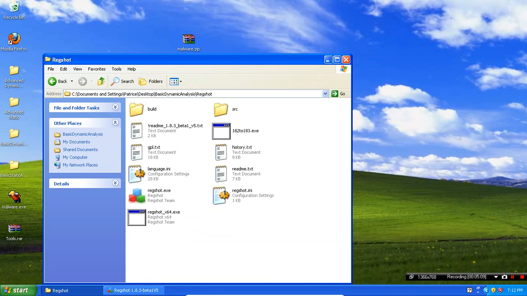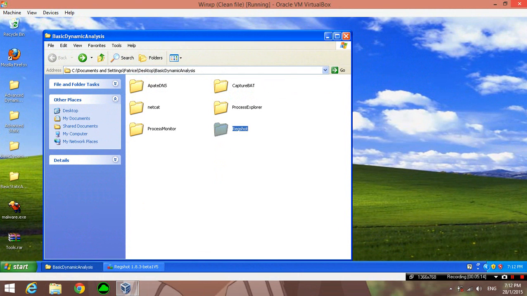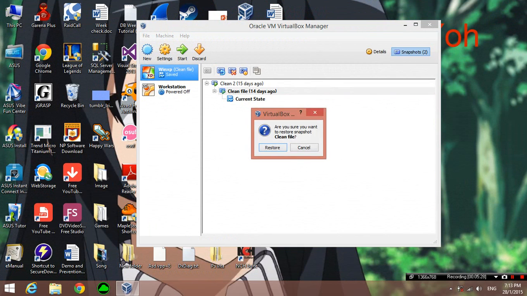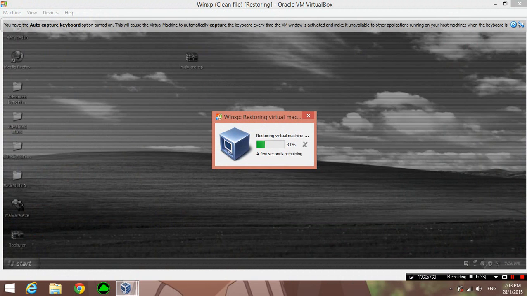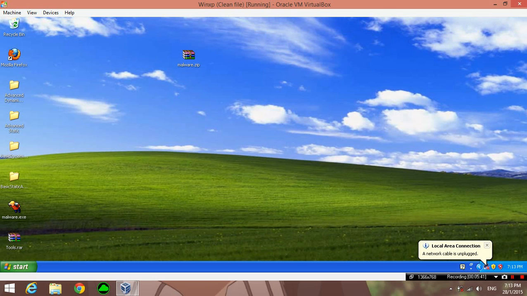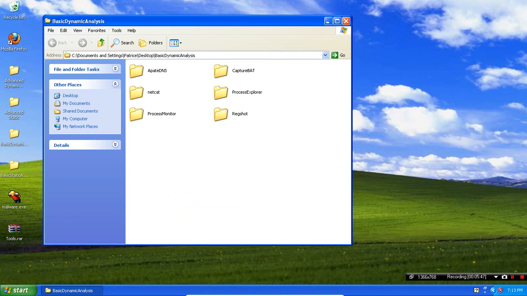Okay, so now we're doing APATE DNS, which I need to restart for also, as you need a clean state first before you can actually show the analysis. Restore to a clean state and start again. Okay, after I have restarted, now we'll do APATE DNS.